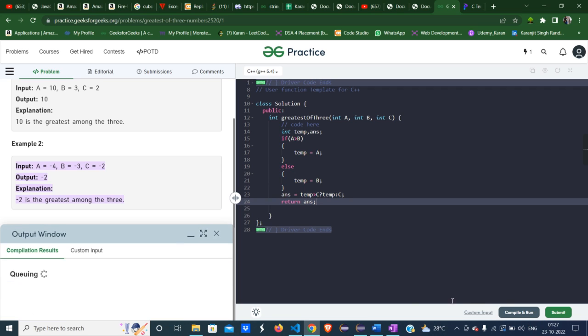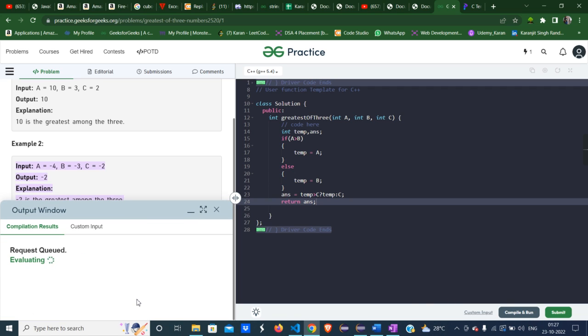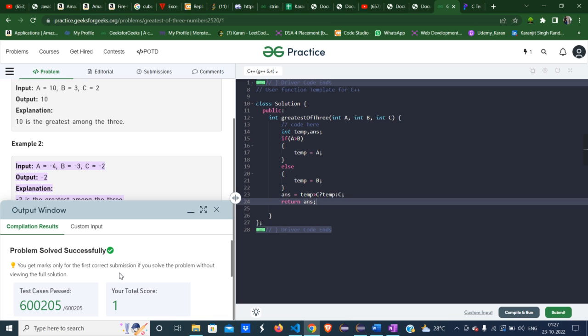So let us compile. So it's compiling. So it's running fine. Let us submit the solution. So the cases are being tested. So yeah, the problem has been solved successfully.